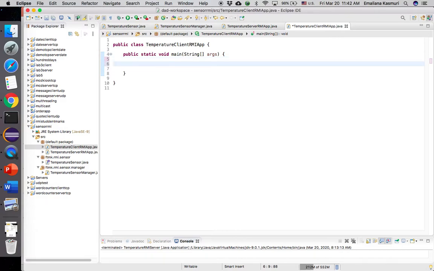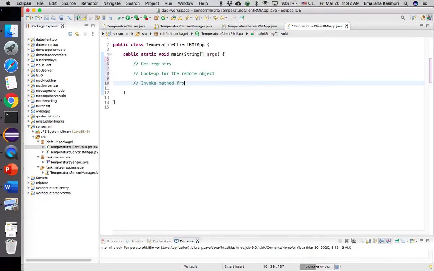There are 3 steps to program RMI for the client side, which are: first, get registry; second, look up for the remote object; and finally, invoke method from the remote object. So here we are, the 3 steps.